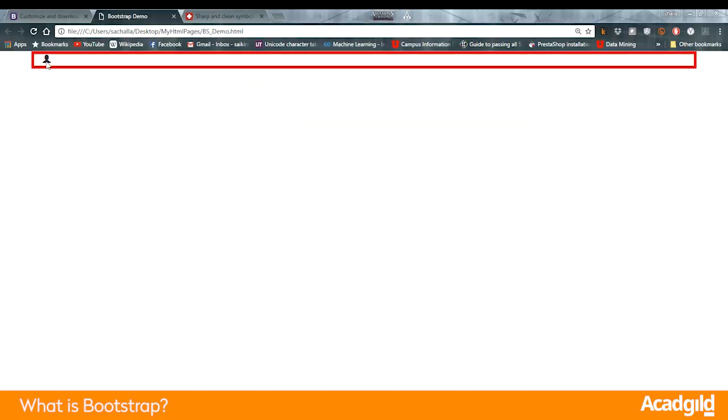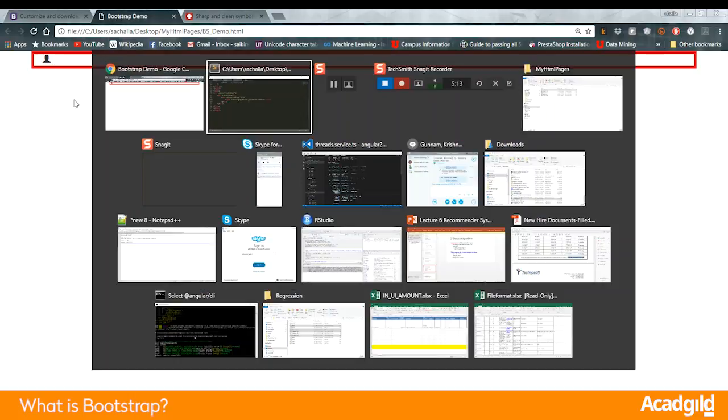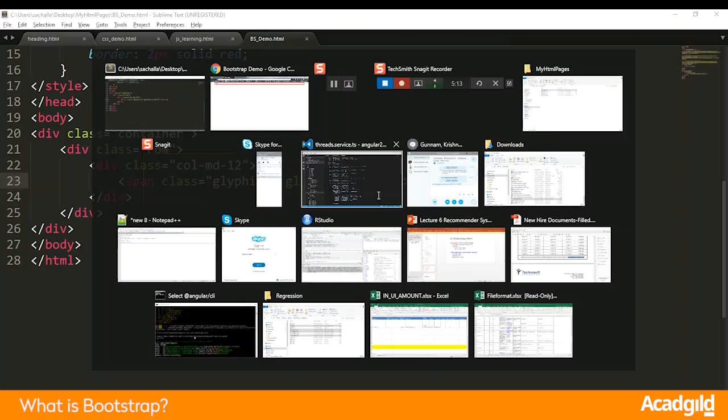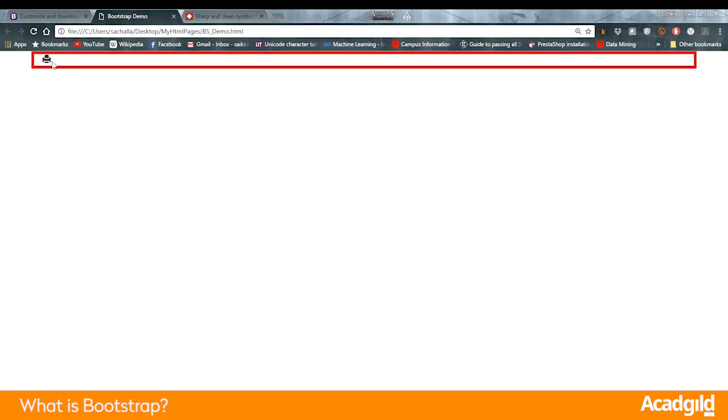There are several glyphicons available on the website. If we want to add the glyphicon for print to show a print icon, we can change the glyphicon name to glyphicon-print and then return to the browser. Here we have the print icon on our screen.